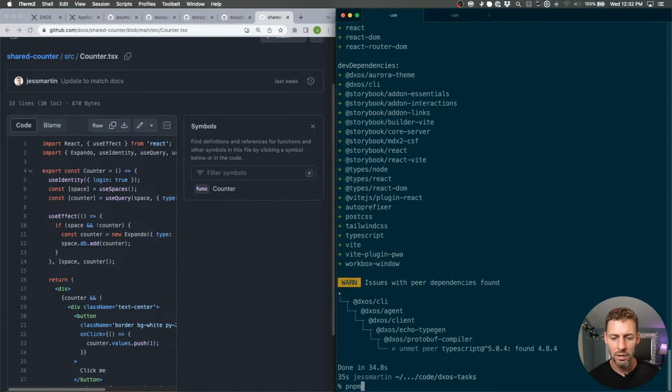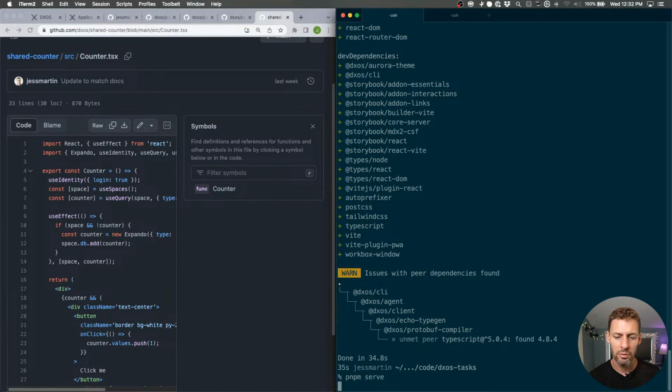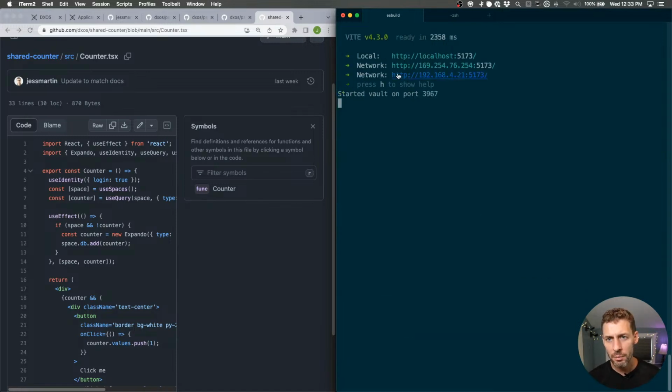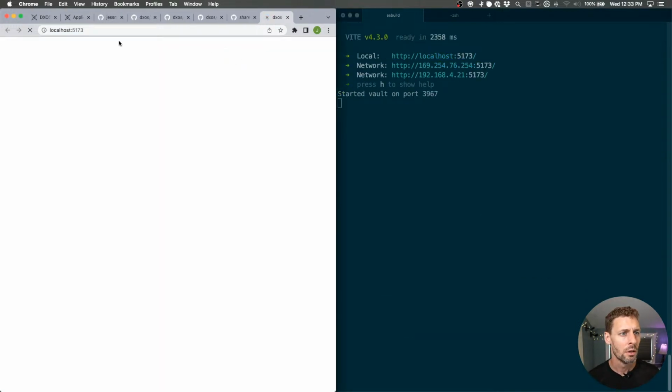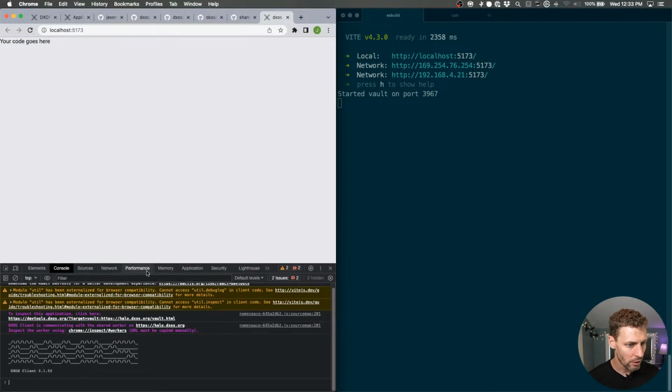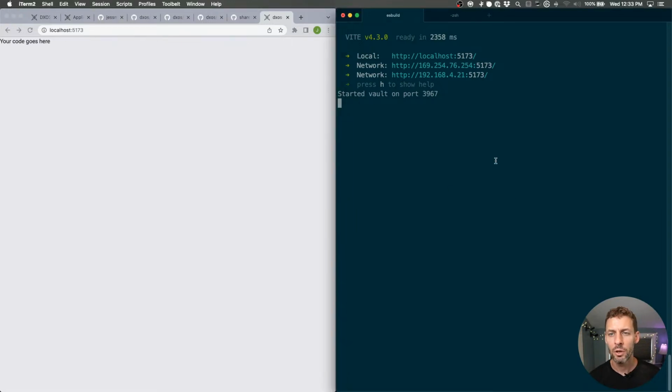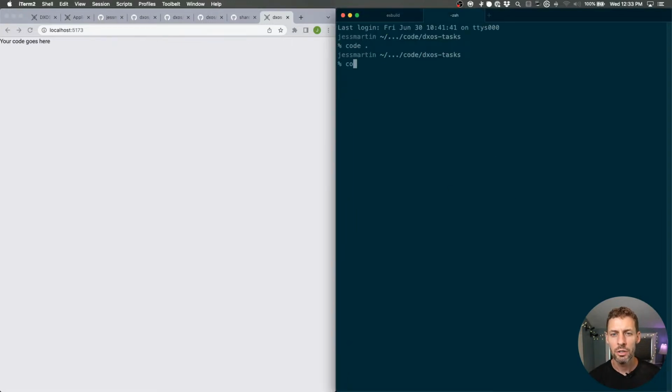Great, that ran. pnpm serve. Come on, come on. Here we go. Localhost. Your code goes here. Sweet. All right, so this is running. See if there's any crazy errors in the console. No, looks good, and it's running 0.15, which is the current version. Okay, good. So we are good to go, starting to build this sucker up.